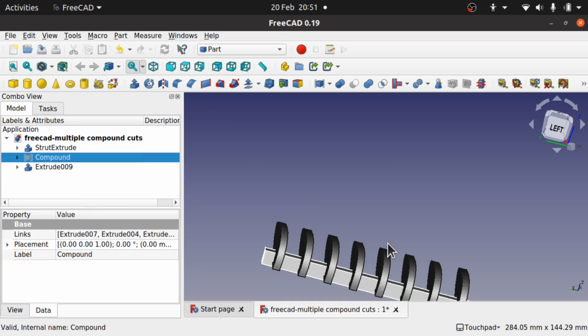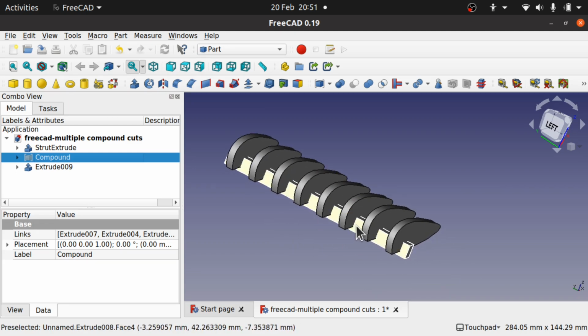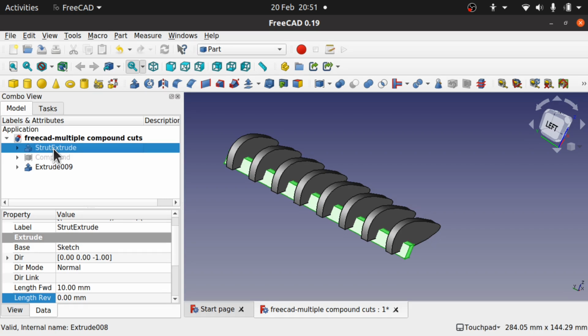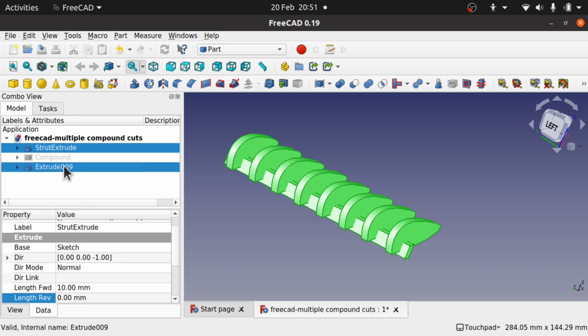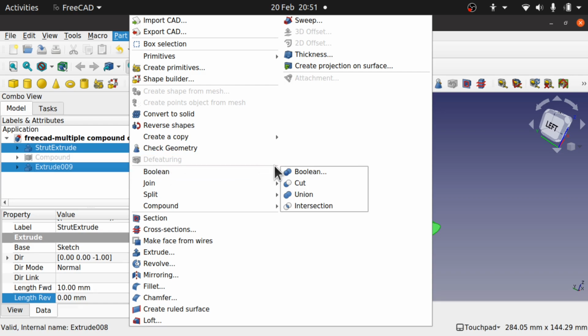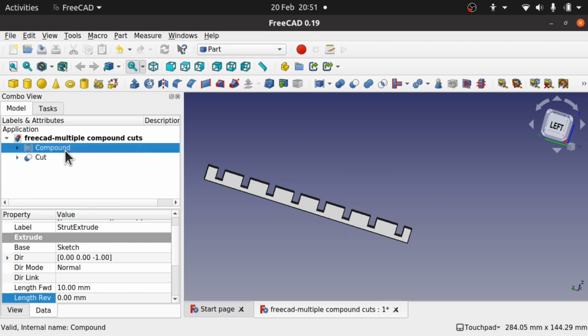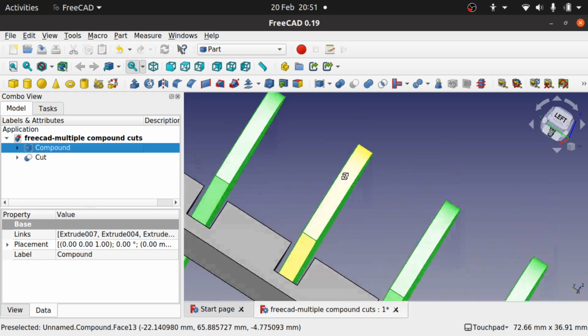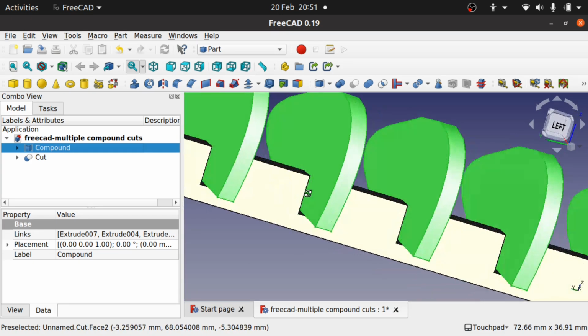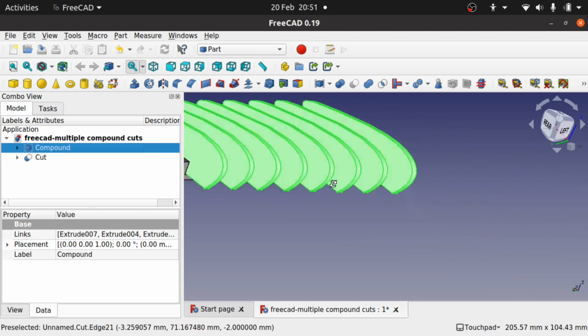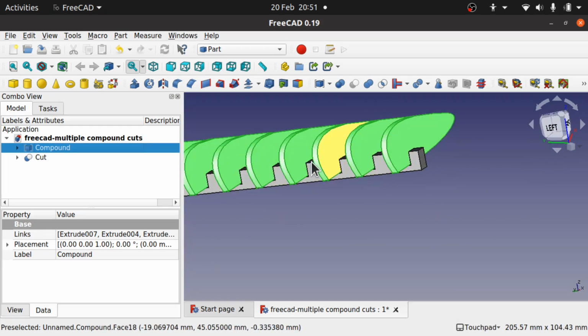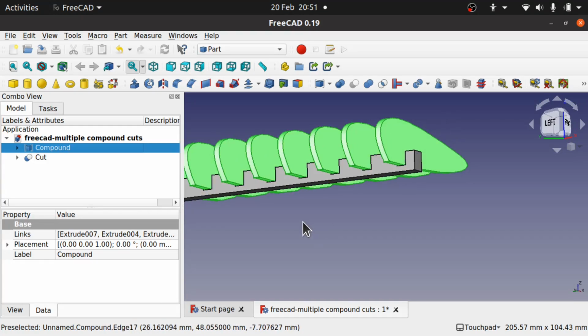Let's get rid of that compound. We can now use that extrude against our object. So click on the one we want to keep, which is the strut, Control click on the one we want to remove, and use the Cut, or Part Boolean Cut. Let's bring back the original compound and see how that sits in there. So you can see we've got some gappage between those, and that sits in there with a bit of offset to accommodate for these profiles.